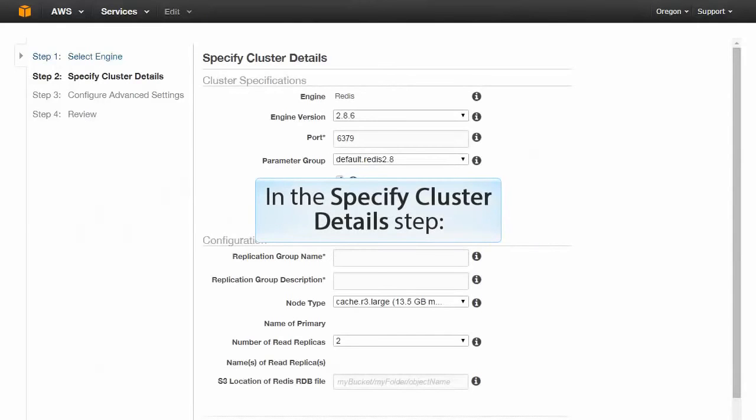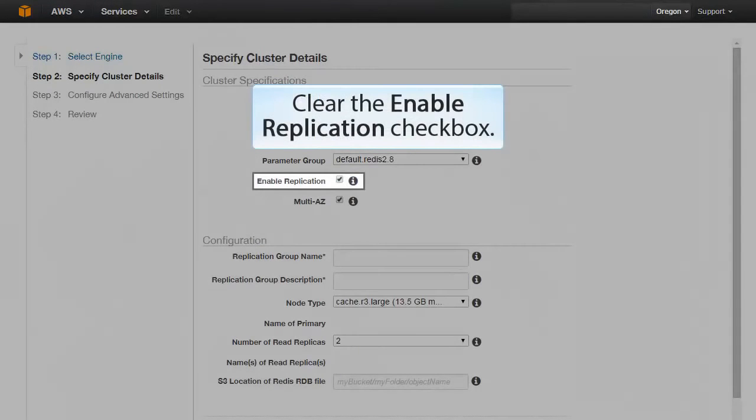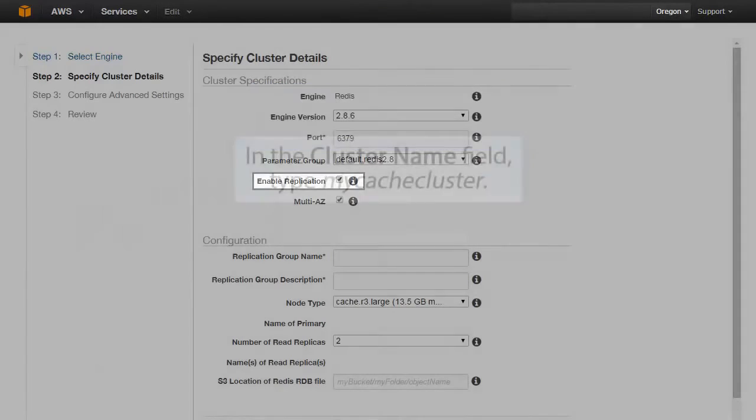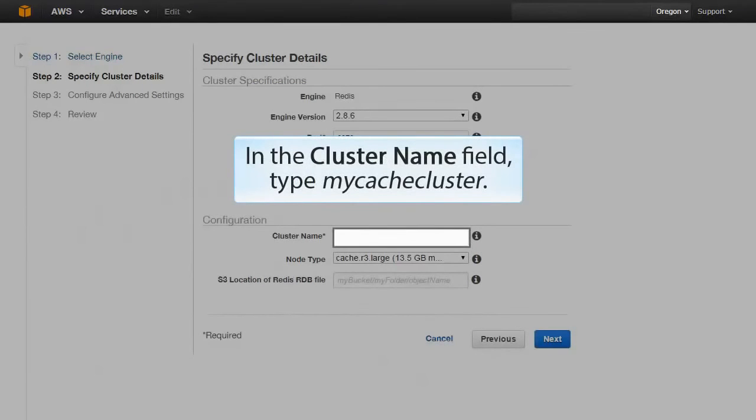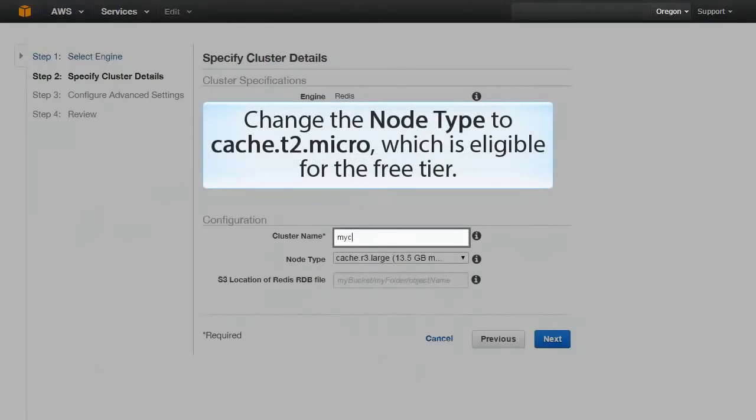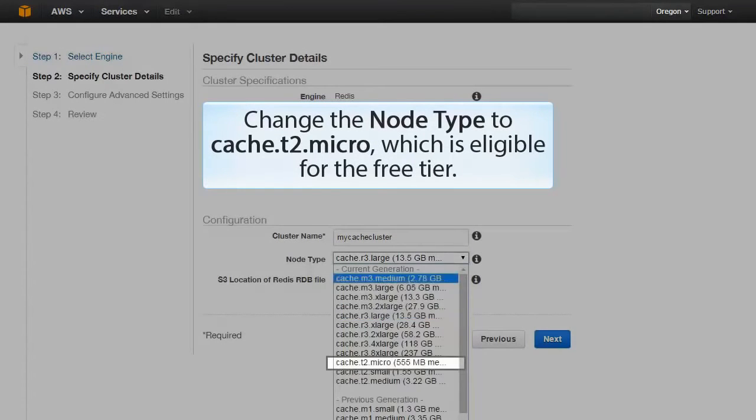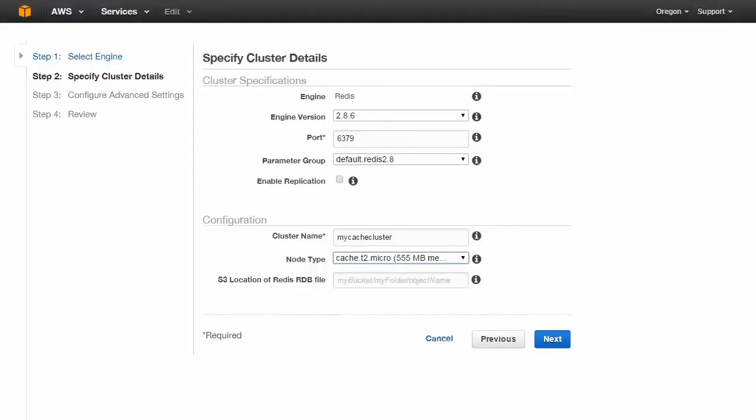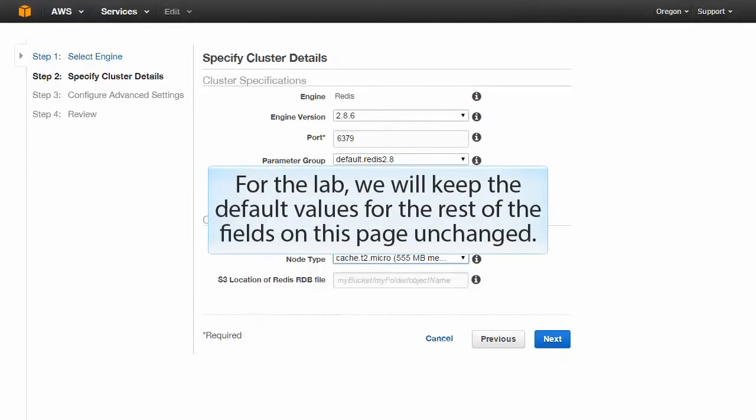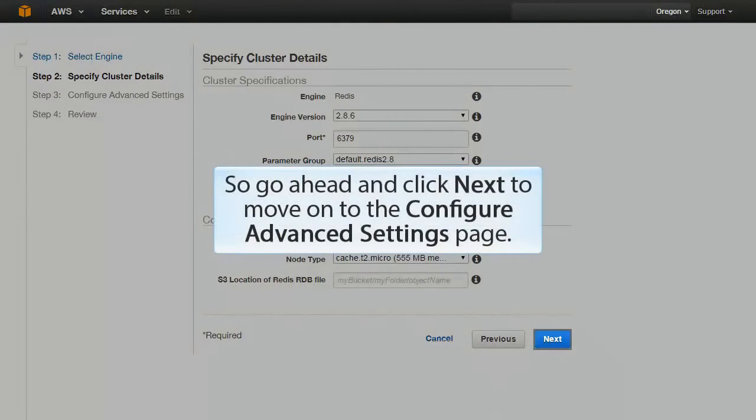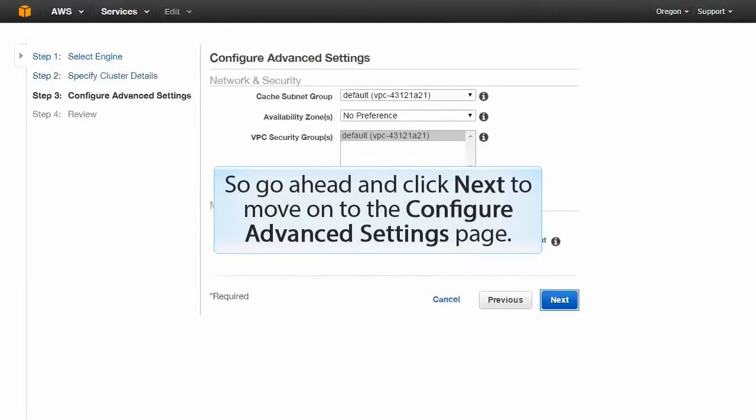In the Specify Cluster Details step, clear the Enable Replication checkbox. In the cluster name field, type My Cache Cluster. Change the node type to cache.t2.micro, which is eligible for the free tier. For the lab, we will keep the default values for the rest of the fields on this page unchanged. So go ahead and click Next to move on to the Configure Advanced Settings page.